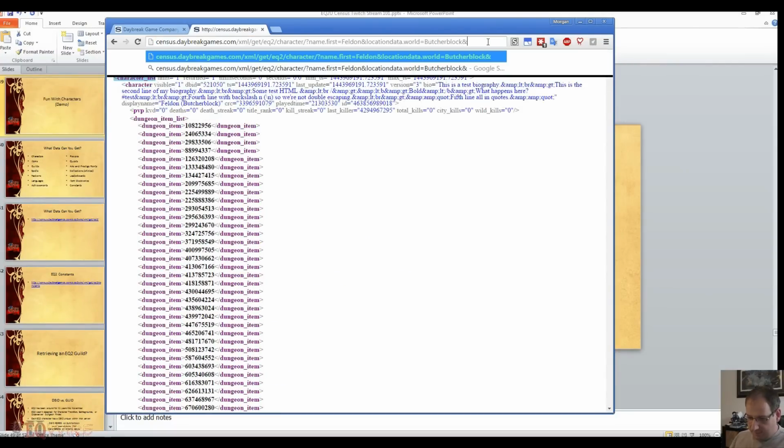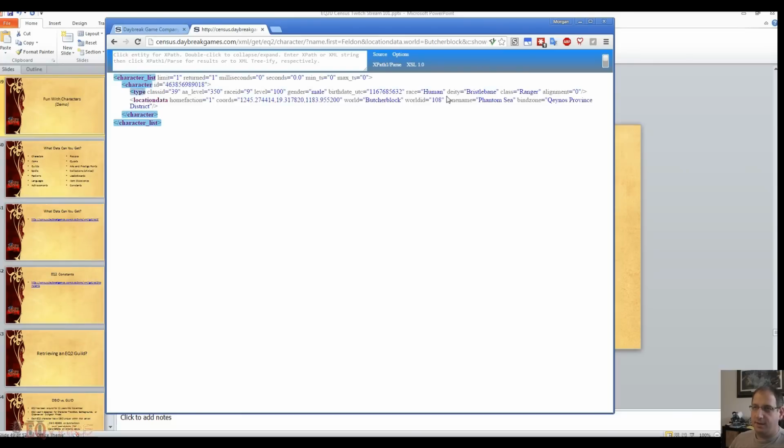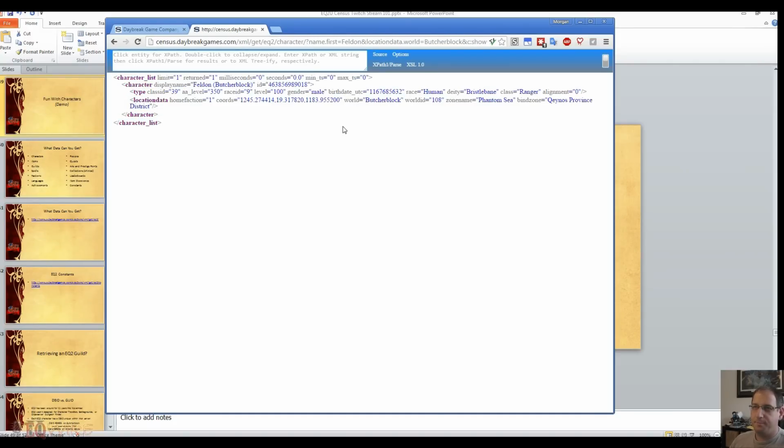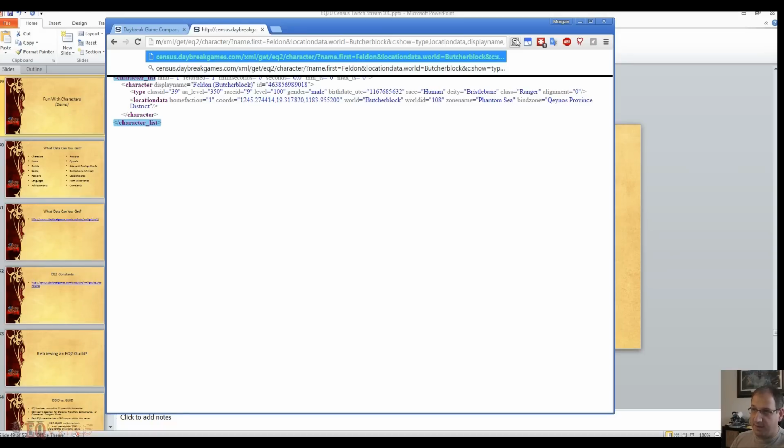First thing I'm going to show you is how to filter down to what information you actually want. C show, and we will do type and location data. And now you see we've really stripped it down to just, actually I stripped out a little too much. Okay. Sheldon Butcher Block, human, my deity, class, last zone that I was in, and Butcher Block. And again, you use this C show to just add things. Again, you have to know what's there.